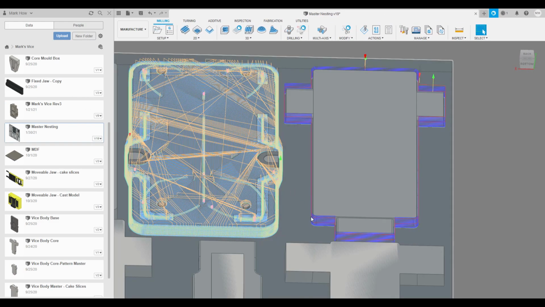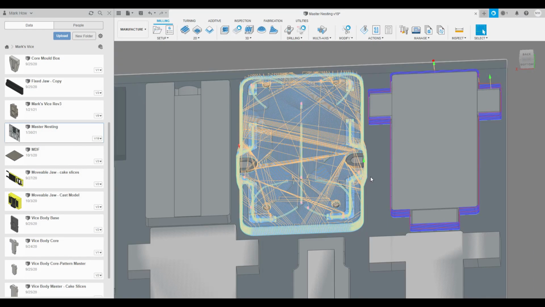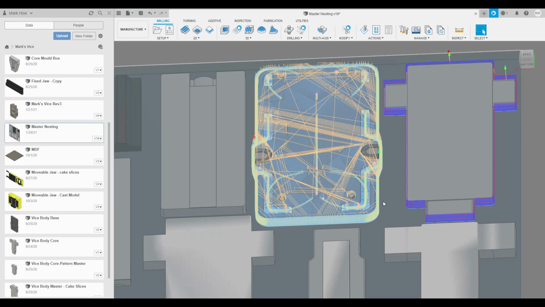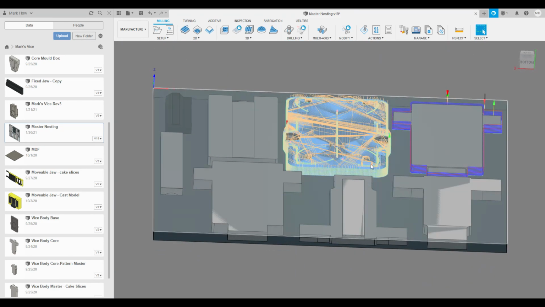Okay, so here we are in Fusion. I'm not going to go too deep into this because this is an entire video unto its own. As you can see though, I had the parts sliced up into cake slices that would fit the MDF board that I had.